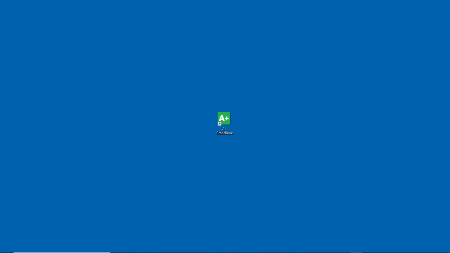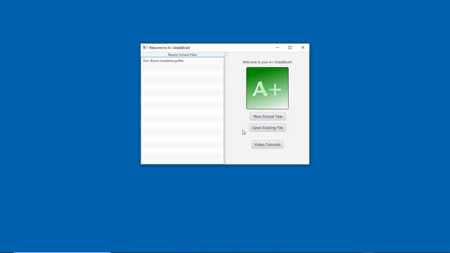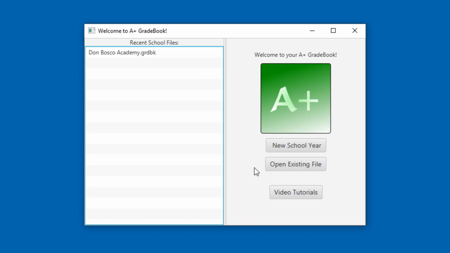Welcome to A+ Gradebook. To get started using this software, open the Gradebook program by double-clicking the A+ Gradebook icon on the desktop. Inside the greeting window, you have the options to create a new school file or load a previously saved one. To load a recently saved file, you can double-click the desired file in the Recent School Files pane on the left side of the window.